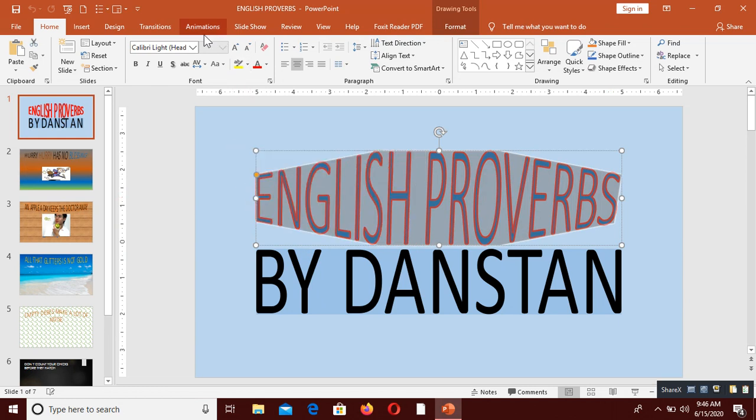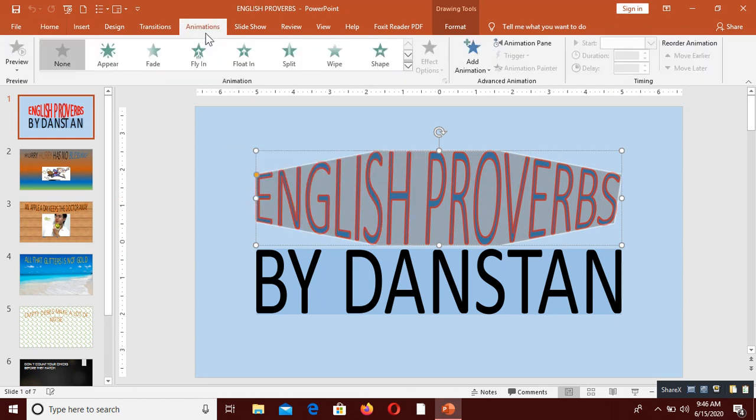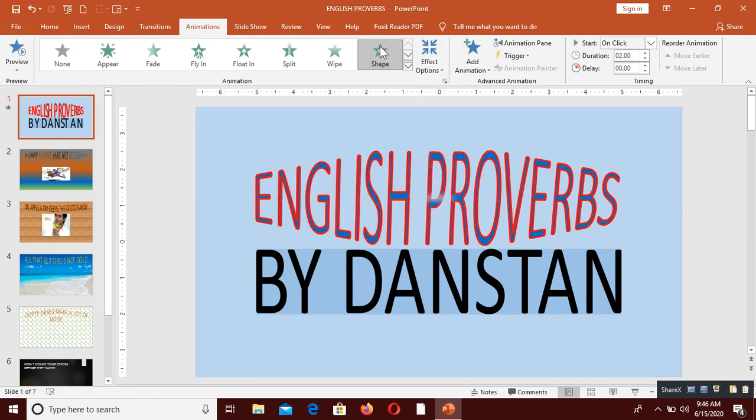Go to animations. On our menu we have animations. Click. Then you can pick an animation style. So just hover your mouse on the animation style. You click on one and you observe. That's how the text will appear when you animate it.